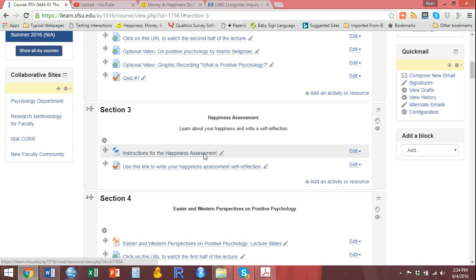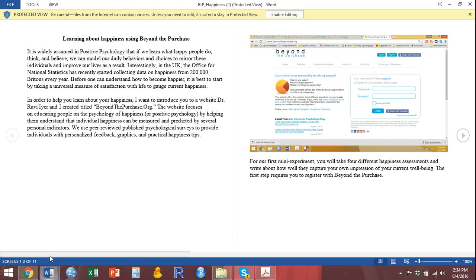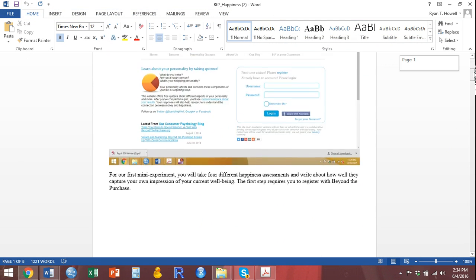To do this assignment, you'll download this Word doc. I'm in Google Chrome, so mine's going to download down here. And then once we open it, I'm going to quickly go through the Word doc, but then basically show you the steps. So here we go. Word doc is open. And so there's a little bit of information here. You're going to see this in a second.